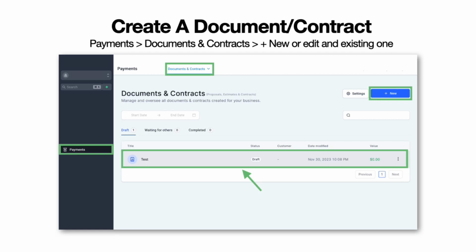First of all, you're going to need to create a document or a contract. To do that, you're going to go under Payments in the left-hand navigation, and in the upper navigation, you're going to go to Documents and Contracts. And you're going to click either Plus New, or you're going to edit an existing one.